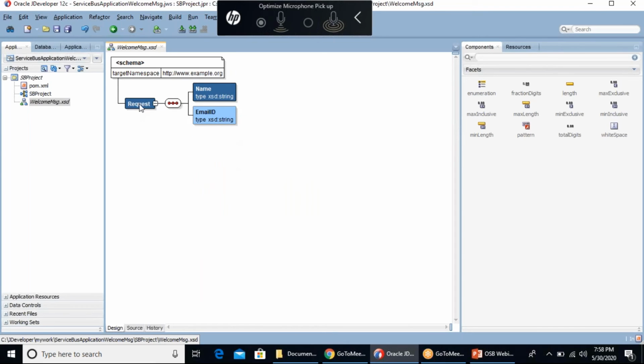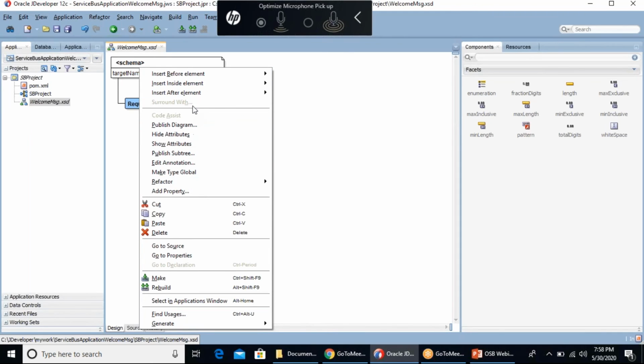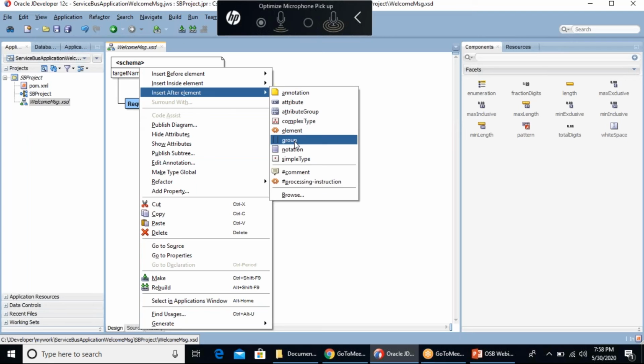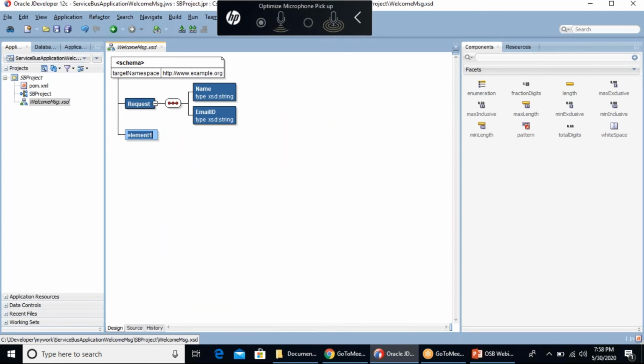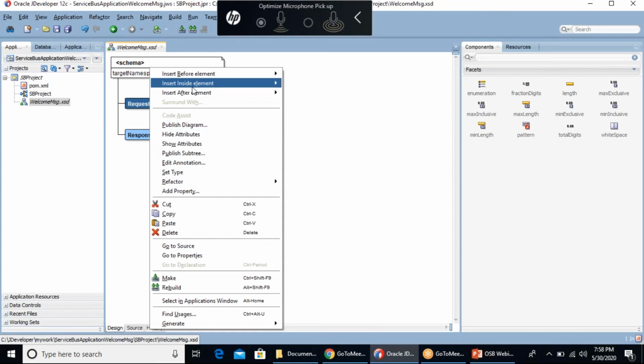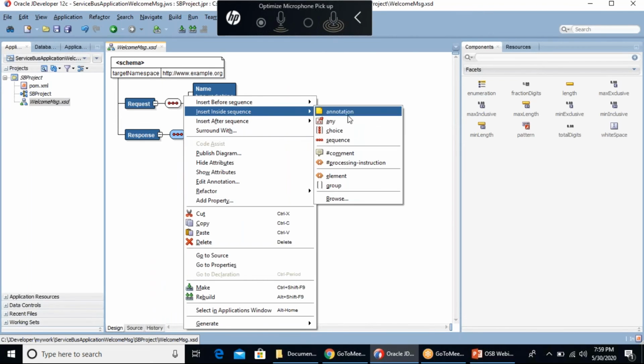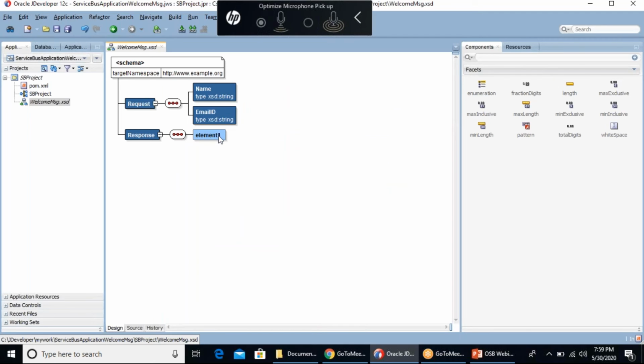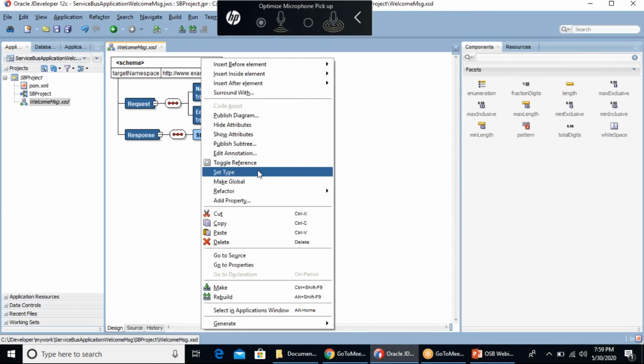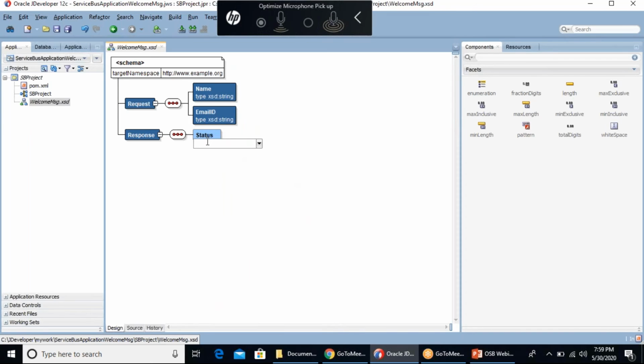And I would like to respond to my user who has keyed in these details with some acknowledgement. So I'm going to give the response to this, and sequence, insert inside sequence, and then a status element, status or acknowledgement or description, whether it has been registered or whether these have been received or not, and as such. The XSD type is also string type, and save all.